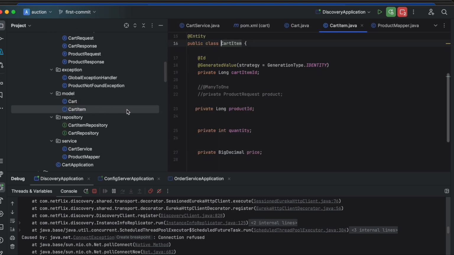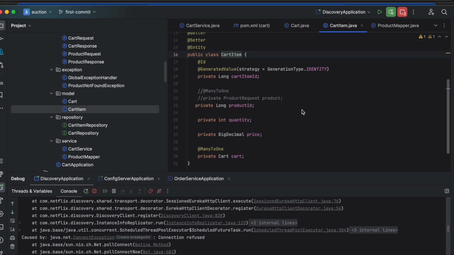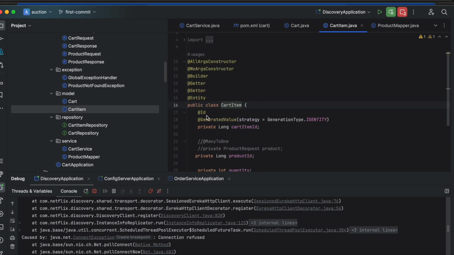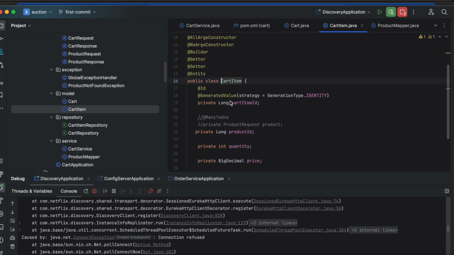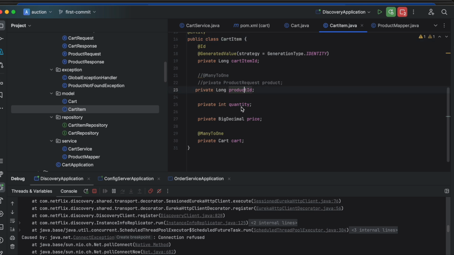Then let's have a look at cart item. So cart item works a bit like the order line, right? So in the cart item we have all the annotations that we need. We are generating the ID as we created, and we have the product ID, quantity, the price we are buying the product at, and many to one to cart. So many cart items to one cart. Okay, so that is the modules.